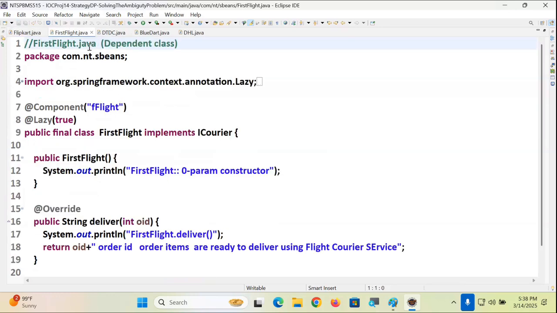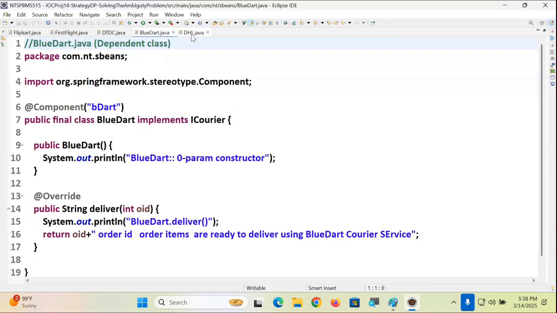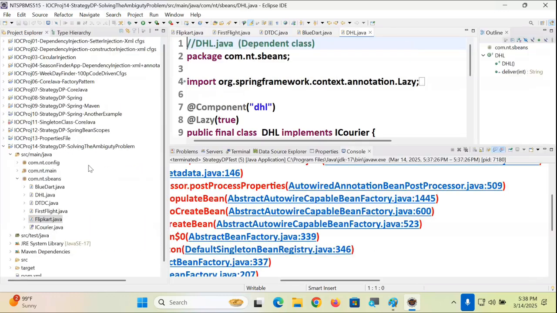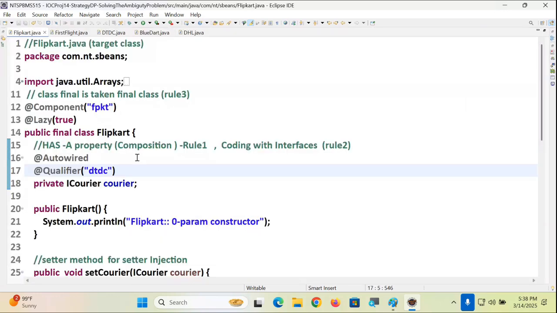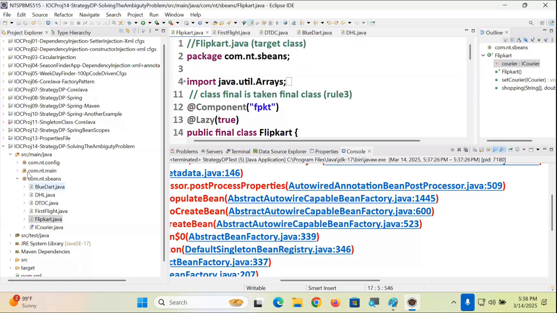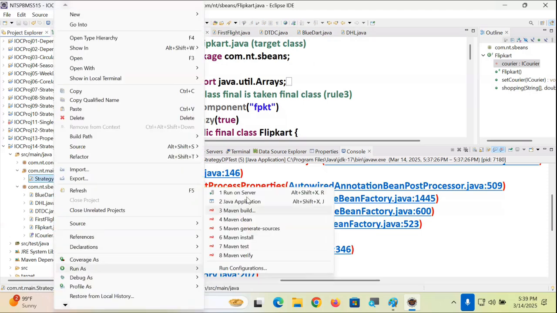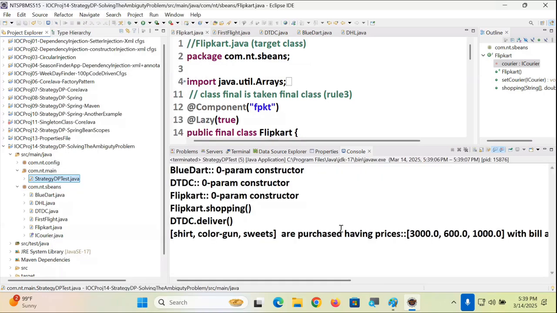This is my first flight, this is my DTDC, this is my Blue Dot, this is my DHL. I decided to apply qualifier, but I decided not to hard code the bean ID in the qualifier manually. See, when I apply qualifier with a hard coded bean ID, the problem is solved. So I have passed DTDC. Will the solution run with DTDC or not? Run as Java application. Is the output coming or not?